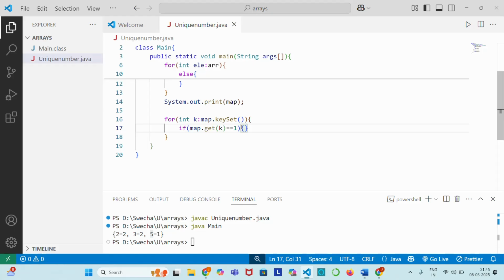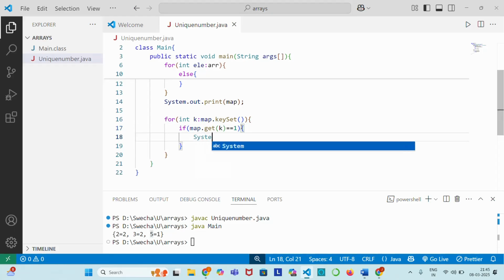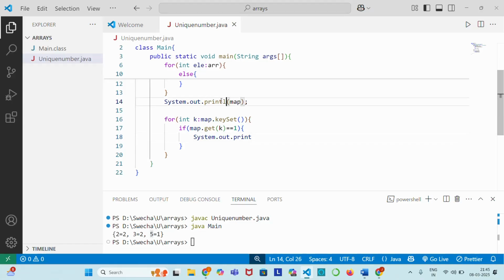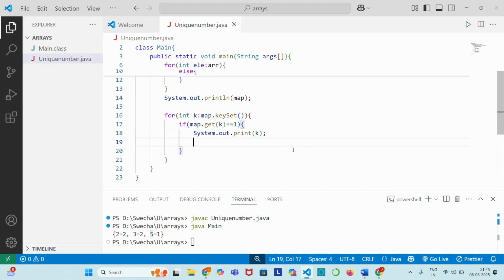So we got true. So System.out.println. After finding the key, we should break. Okay, we get the unique value, 5.